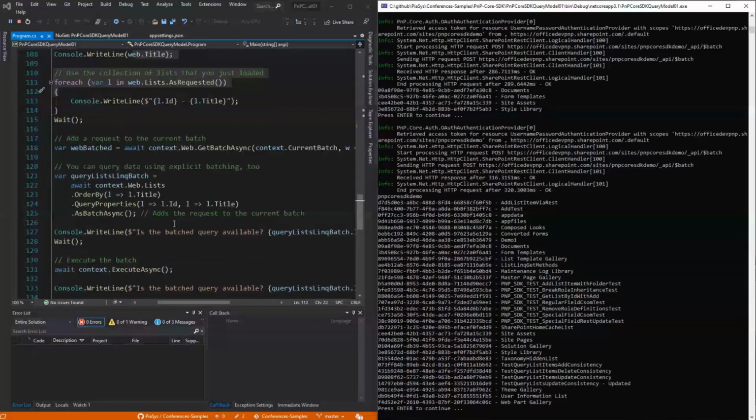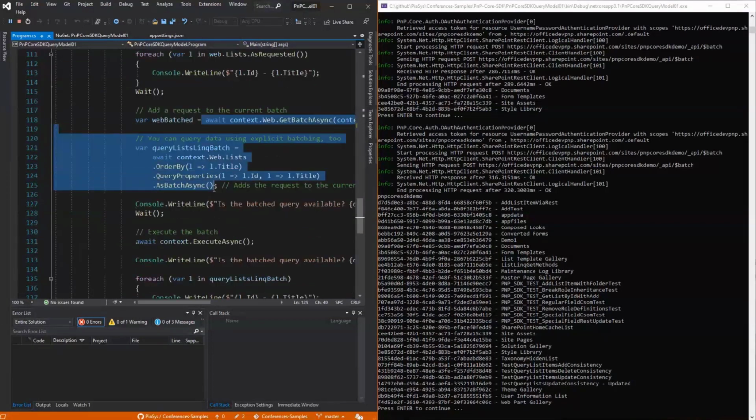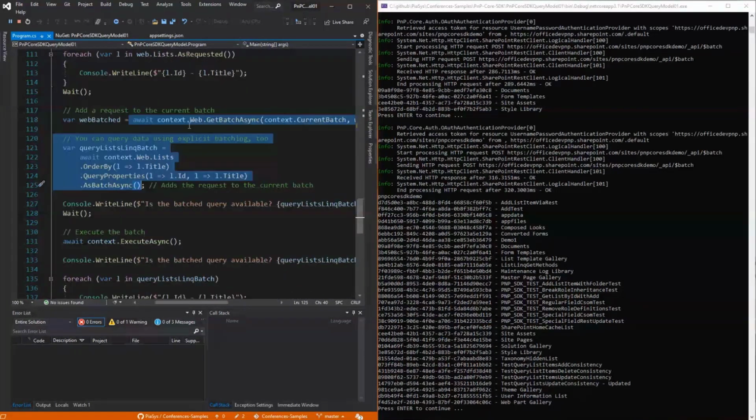We can also do batching. Actually, we do batching by default in our library, so you don't need to think about batching. Whenever you make a request, it will be based on a batch request, to be fair. But let's assume that you want to have full control of the batch. Well, you can make a GetBatchAsync, for example, or a LoadBatchAsync, either way. You can provide a batch object that you want to use and what you want to query. You can add multiple requests to the same batch. So here, for example, I'm saying, okay, give me a new web object in a new batch and also make a LINQ query still as a batch query.